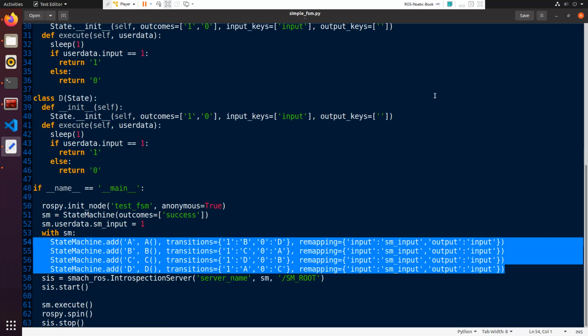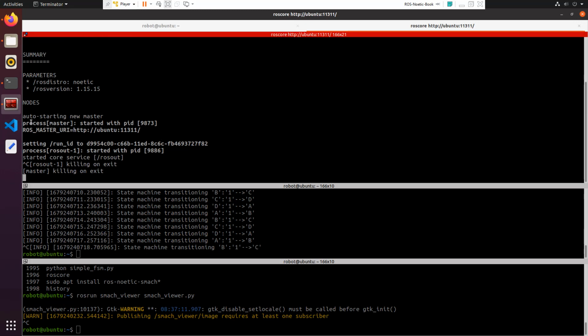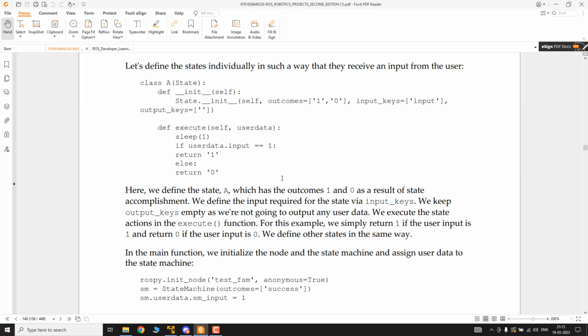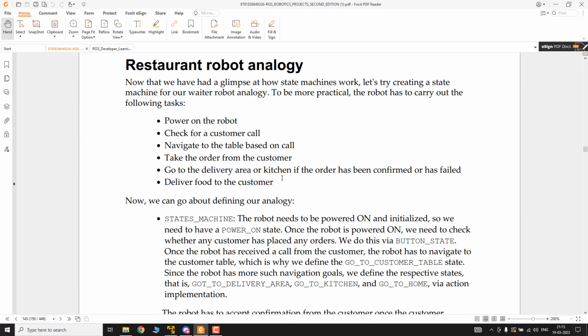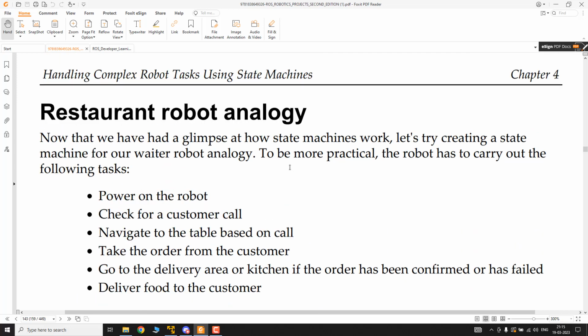Okay, so this is what we have discussed yesterday. So now we are going to the actual application of this. That is what is mentioned in this chapter, so I'm just taking that example. I can quickly discuss it. What we are going to do is create a restaurant robot application.